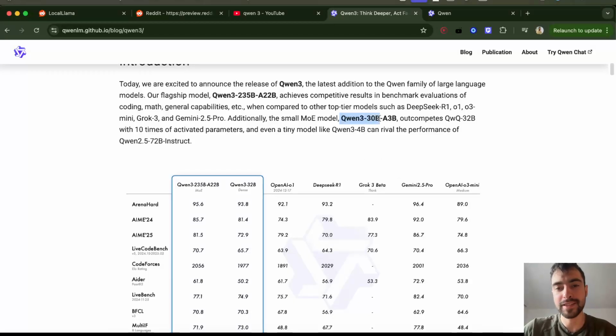They also released a 30 billion parameter model with 3 billion active parameters, and it's better than QwQ with 10 times active parameters, and this model is really good. This model is on par with DeepSeek R1. So their 30 billion parameter model with just 3 billion active, which is extremely fast, is better than R1.